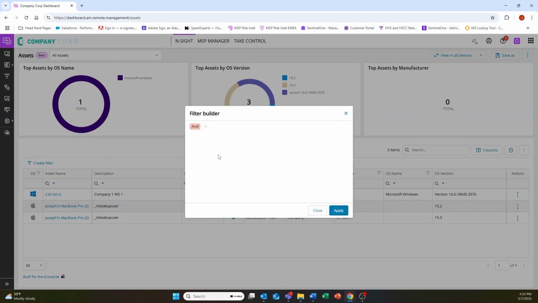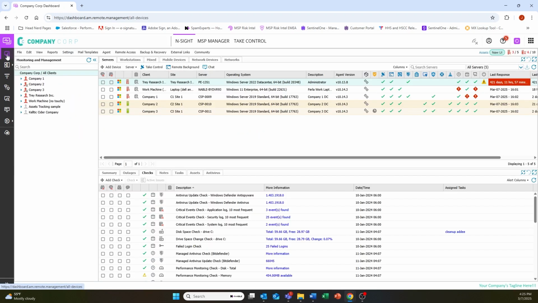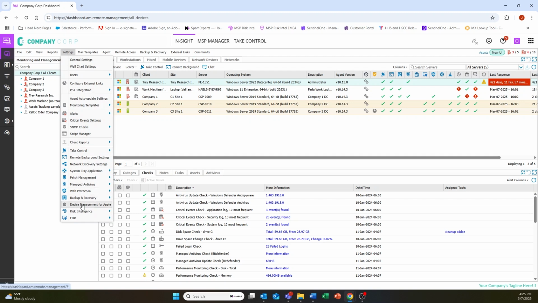Coming to create a filter and working through our and/or functions here, we can create that filter and then view in all devices or save that filter so we can find it from within this drop-down for later use. The other main update to the Apple world here at Enable is going to be found under the Device Management for Apple section, which you can get to through the Dashboards portion of the dashboard, or by going to Settings and going to Device Management for Apple.